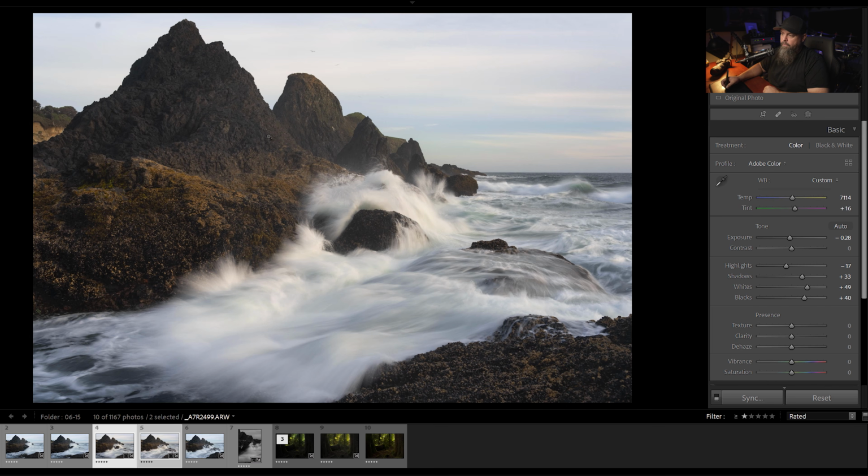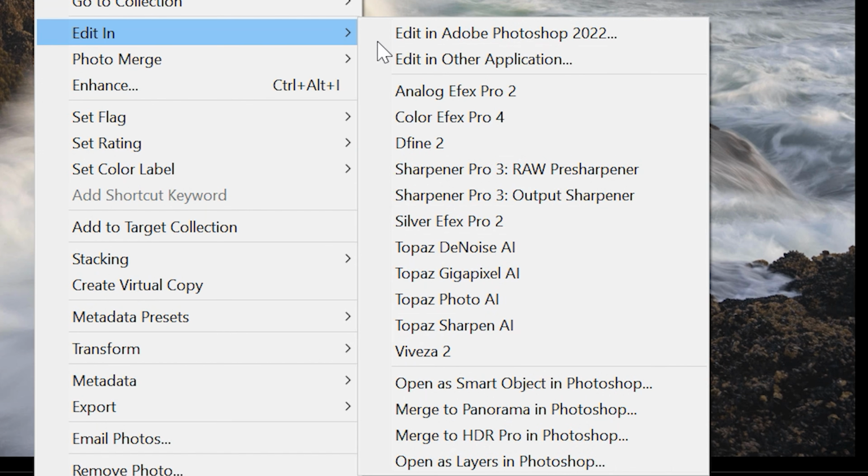So at this point, we're ready to open these up as layers inside of Photoshop. Now, most of the time, I recommend opening things up as smart objects in Photoshop. But because we're starting with a fairly neutral scene here, and I know I'm not gonna have to do too much crazy stuff inside of Photoshop, we're not dual processing or anything like that, I'm gonna just open these up as layers. It's going to be a little bit easier for this particular case. So I'm gonna right click, edit in, open as layers in Photoshop.